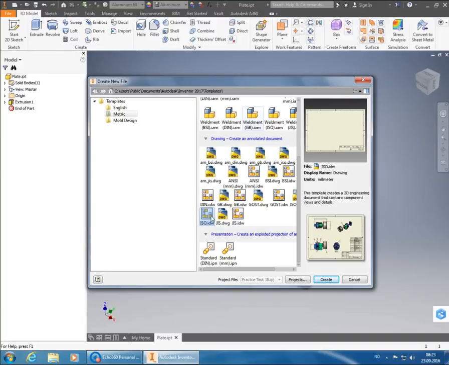That is, there are two different file types here. It's .dwg and there is .idw. And it's the IDW that we want. It's the one that is native to Inventor. The other one is a more generic type, which can sometimes cause a little bit of trouble when we're creating drawings, so we want to use the native one, which is purpose made for what we're going to do. So the iso.idw, click create.